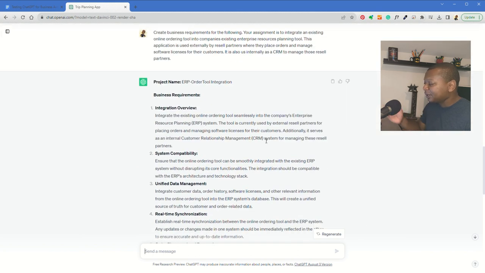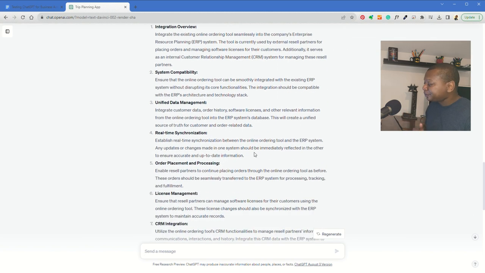Overview. So again, it summarized the prompt that I gave it and probably used better language than I did. So that's pretty cool.